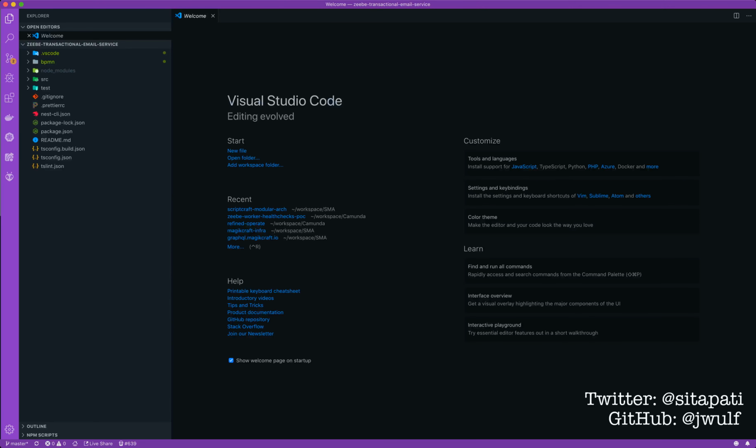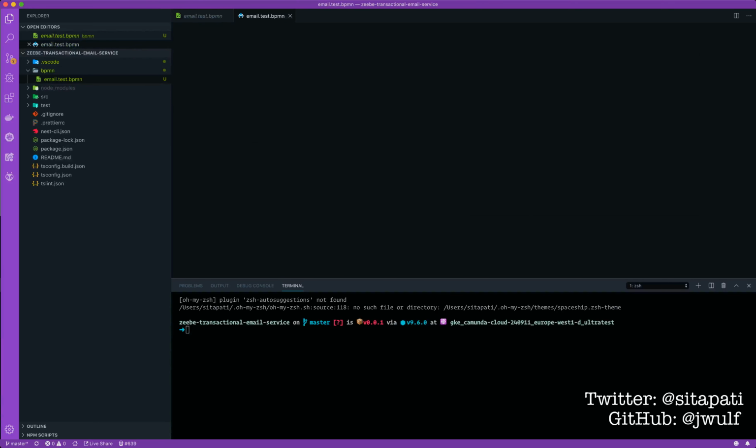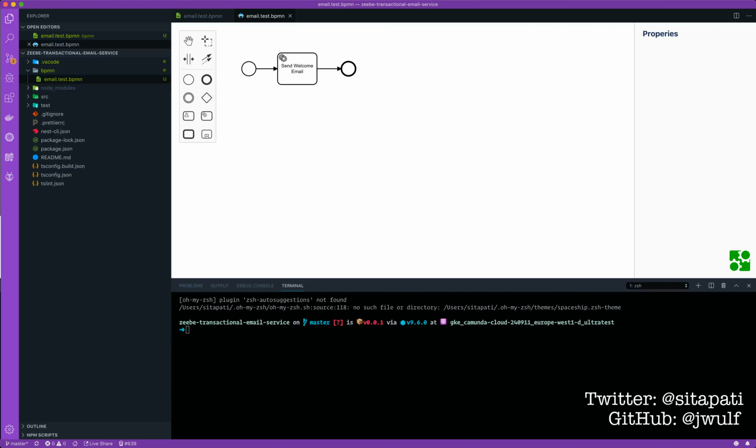Right, we're going to open a new terminal here so that we can do some stuff. You can see here we've got our BPMN in. I've got a plugin which shows it properly. Okay, so now what we're going to do is we're going to go nest. We're going to generate a new controller called, oh, hang on, before we do that, let's install some packages.